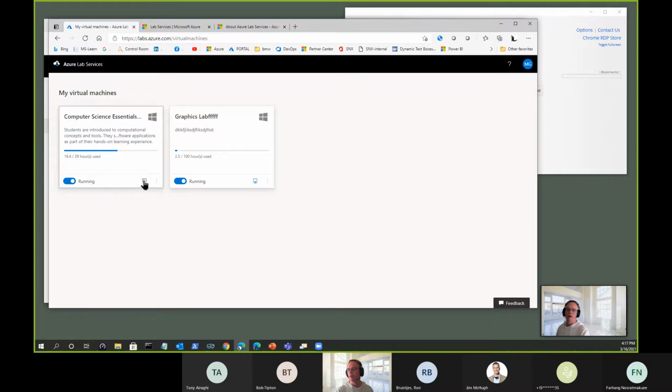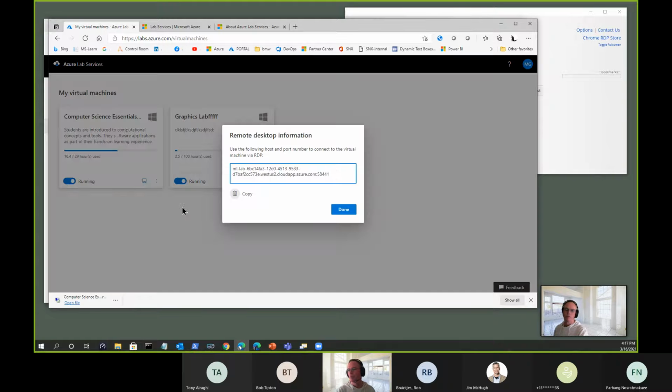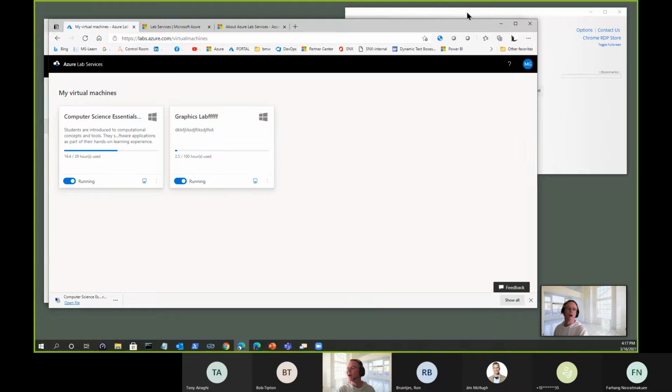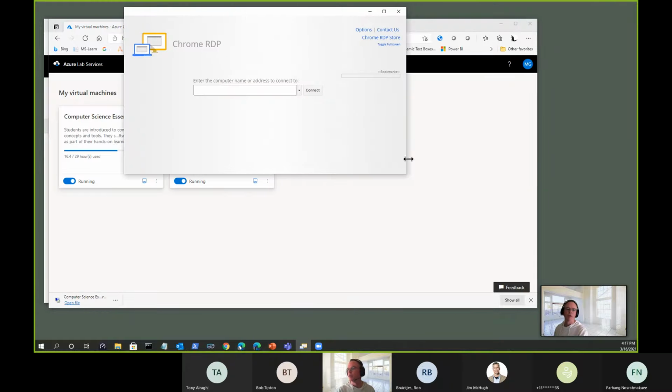So from this page, I'm on a Windows machine. I can download the RDP file and connect to that, or I can click on these little ellipses, and it's a little bit odd. Hang on. And if I copy that, that's the actual RDP link. So the RDP file that I download would have that same link. In this case, I'm going to use Chrome RDP.